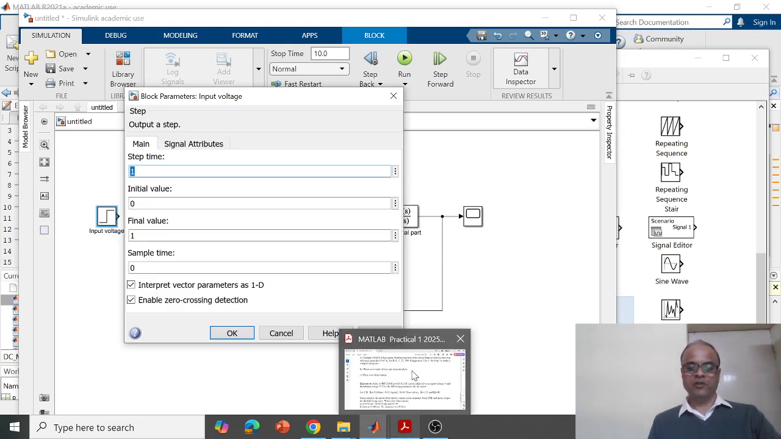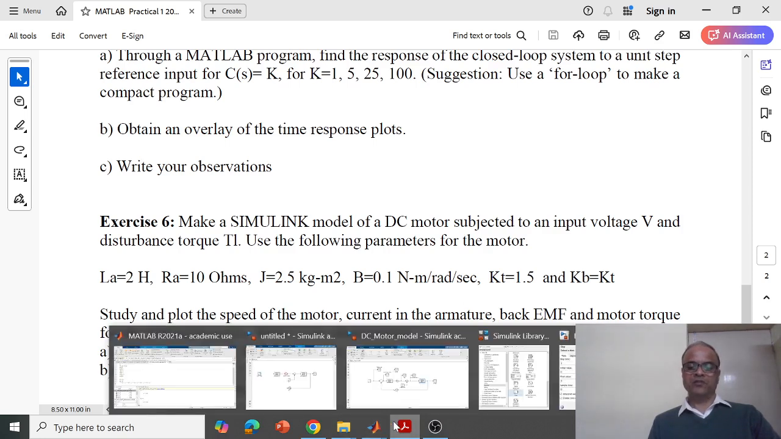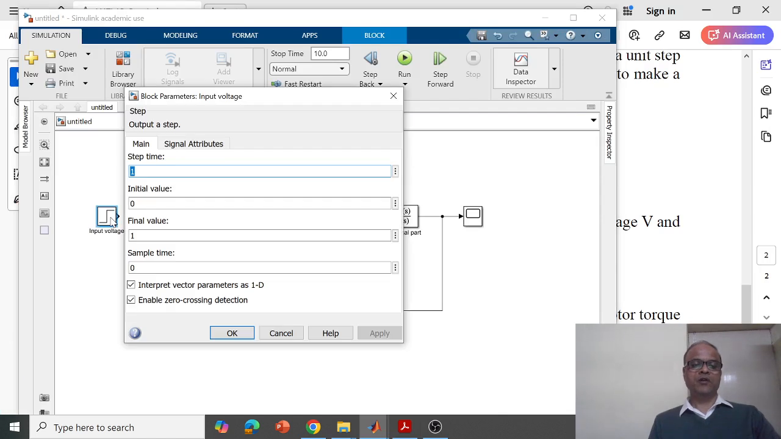And now this voltage we can choose as it is given in the problem. Let us go back to the problem. In the problem it is being said that a step voltage is introduced at t is equal to 10 seconds, and the magnitude of the voltage is 20 volts, right? So let us go to this block: step time is 10 seconds, initial value is 0 and final value is 20 volts, right?